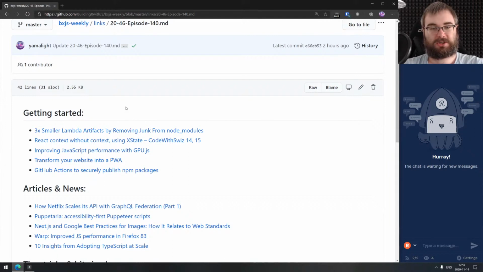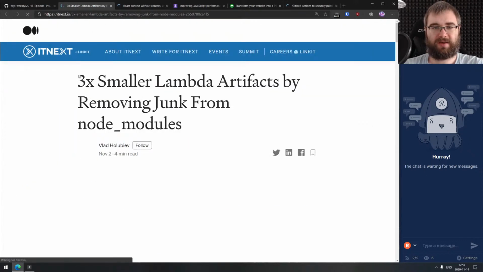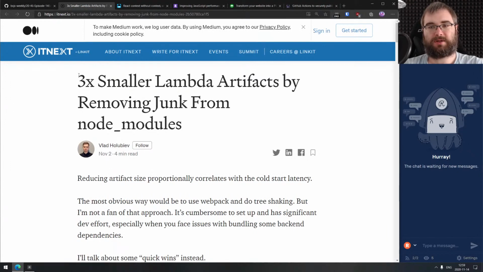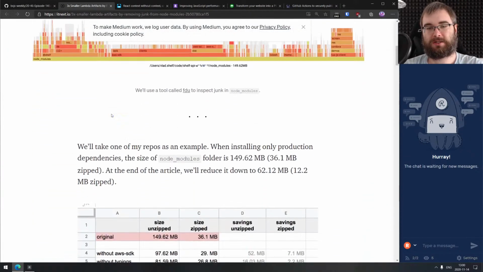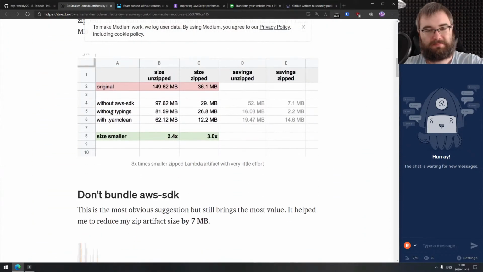As usual, the first section of the week is getting started. We got 5 articles here, and some of those are really good. Starting with 3x smaller Lambda artifacts by removing junk from Node modules. So this one is essentially a tutorial guiding you through the things you can do to decrease your Node module size for deployments on Lambda systems.